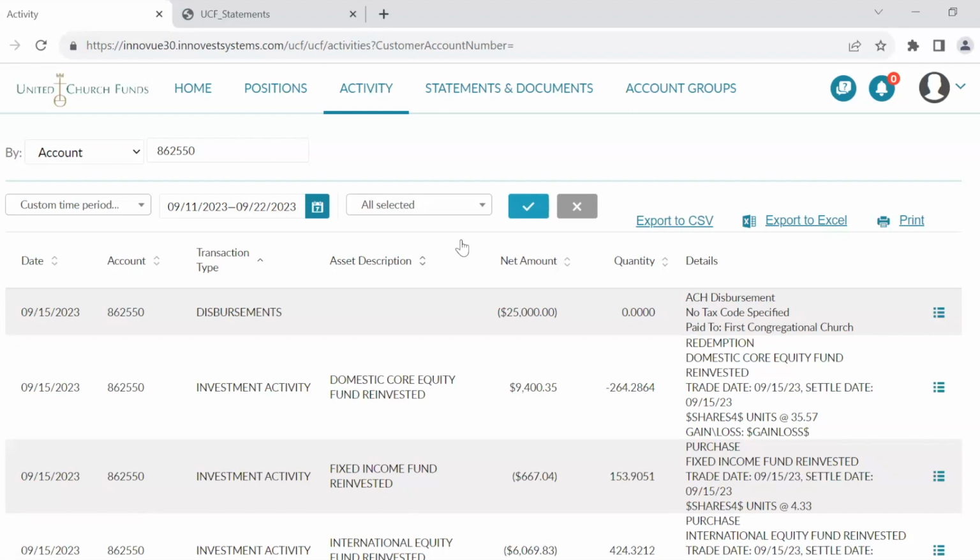As you can see, this is a quick way to find a specific transaction, even if you aren't sure of the exact date or amount. When searching for dividends in a given period, especially for those accounts which elect to reinvest dividends, it is important to pay attention to the details column found on the right side of the chart.